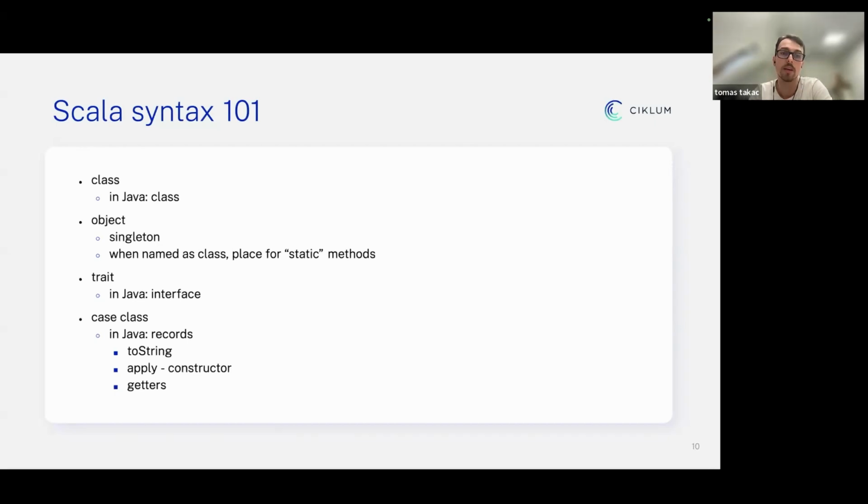Then we have something called a case class, and the closest thing that I found in Java is called records. As I understood, records have not been around very long in the Java world, but you get a toString method for free, an apply method as a constructor, and you get the getters. That applies for case classes in Scala. We will get to why we don't have setters, but that is not so much about syntax, but more about the philosophy of what we are trying to do.